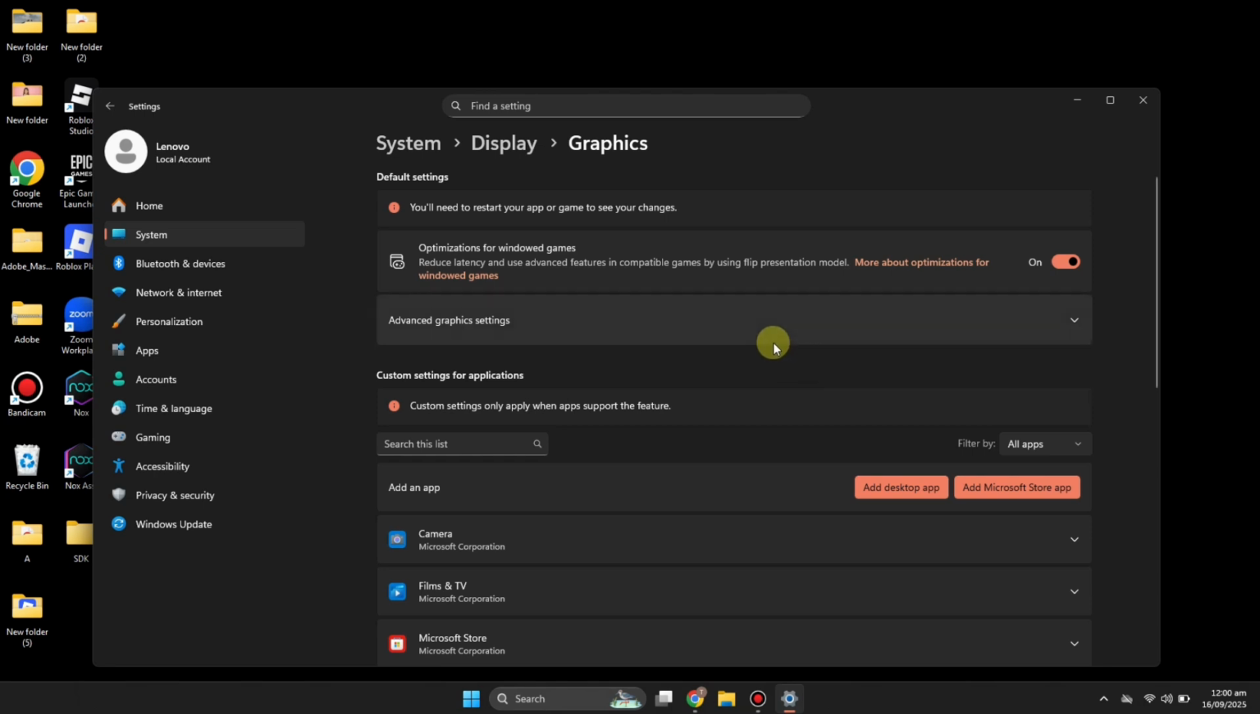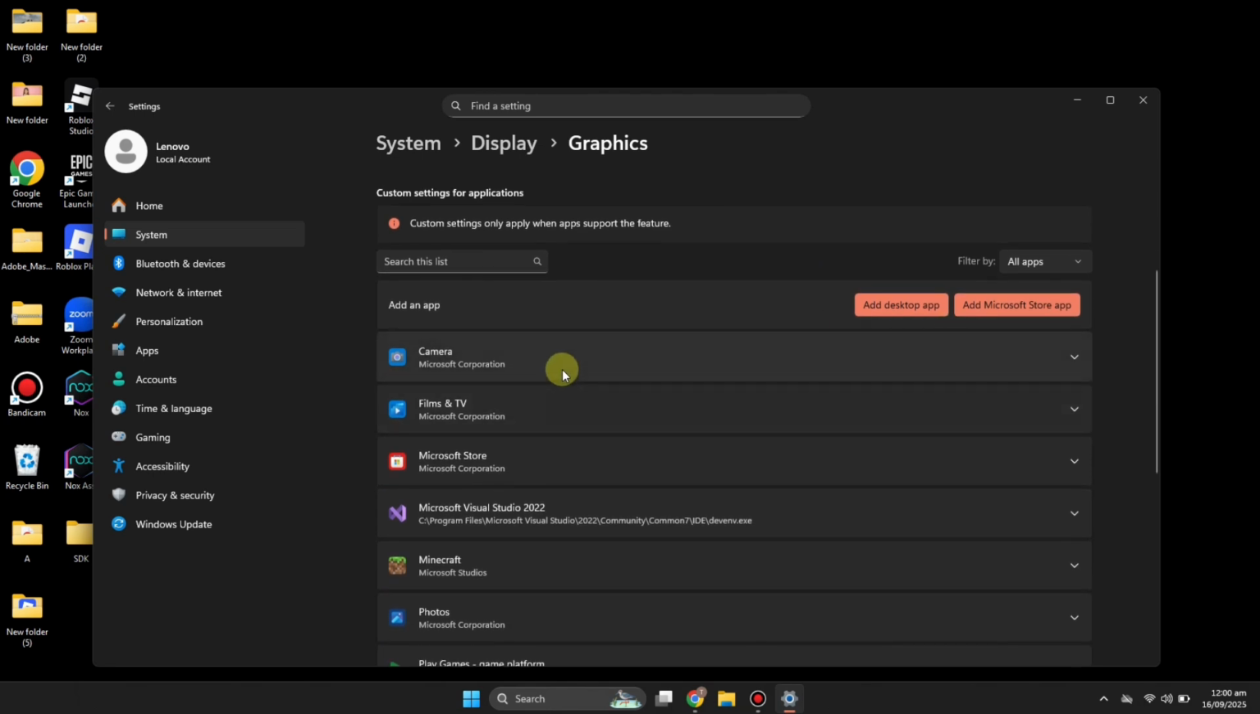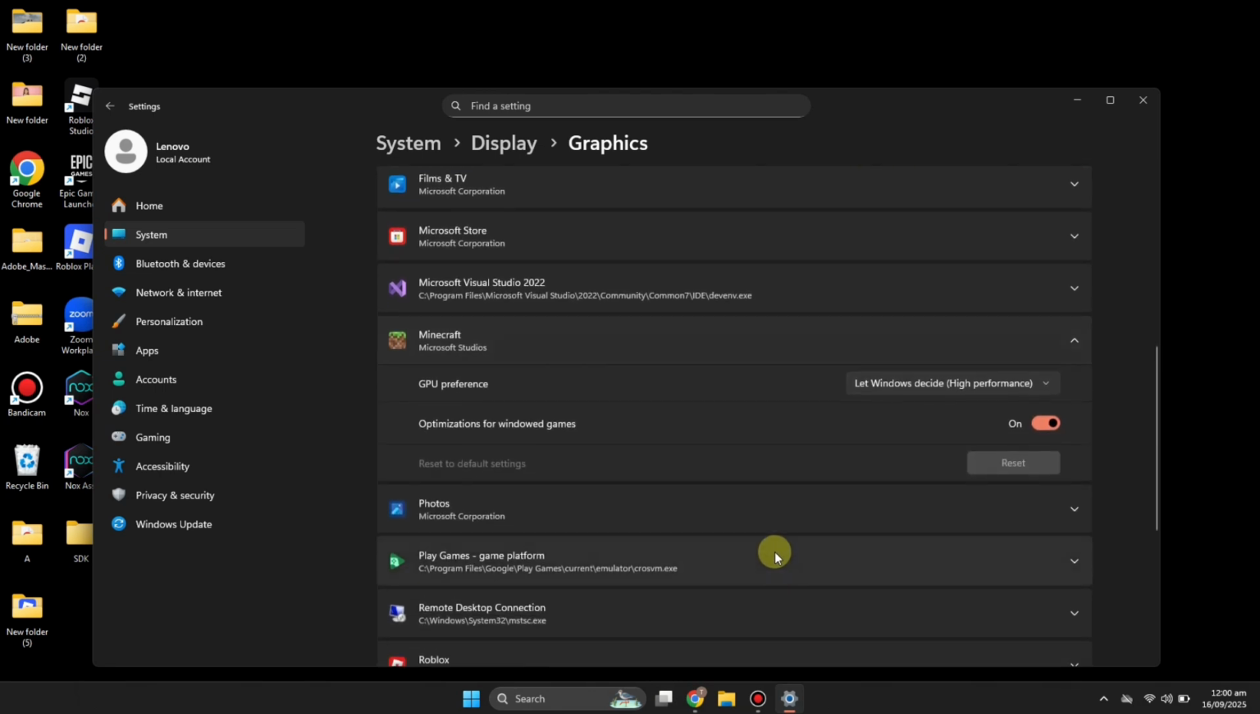Then you will see this option, advanced graphics settings. You have to click onto it, and then you will see this variable refresh rate option. You have to also make this option on. If you want to optimize it for a specific game, you will find all of your games there. You can also use these filters. Once you find the game, click onto it, you will see this option for optimization. Make sure this option is turned on if you want to do it for a specific game.